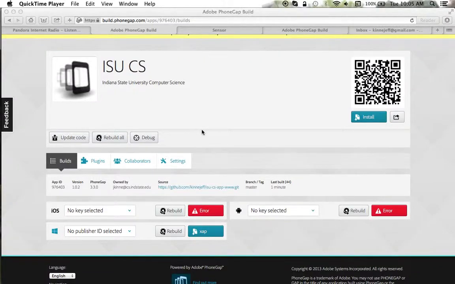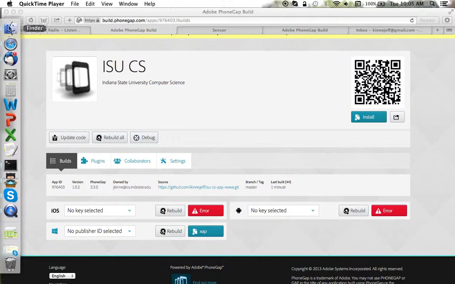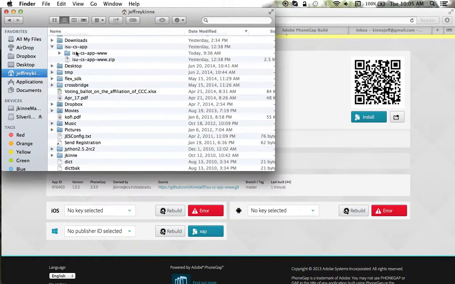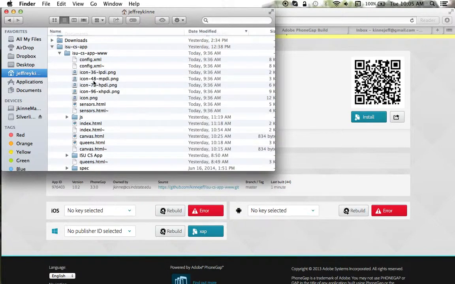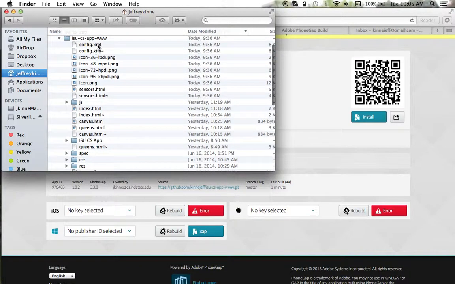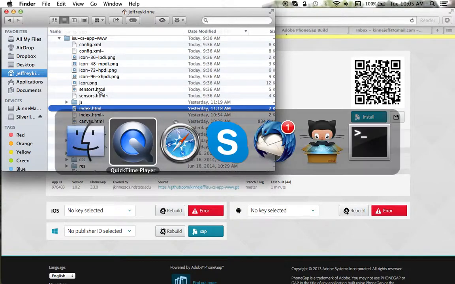Alright, this is our wrap-up on Phonegap. I'm going to go ahead and show you a second app that does more. There's a www directory, and the important files there are the config.xml and index.html. That's where everything starts. You can trace everything from those two files.